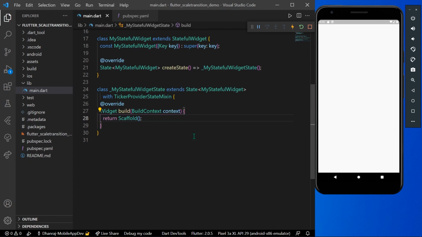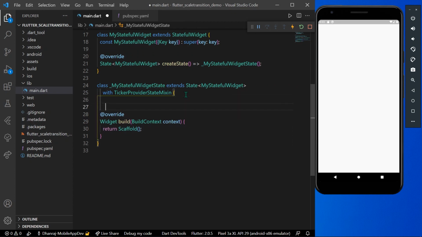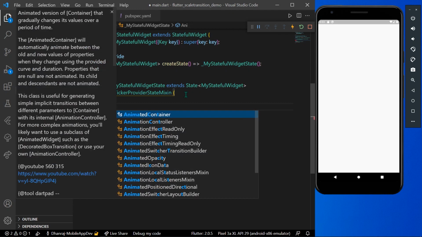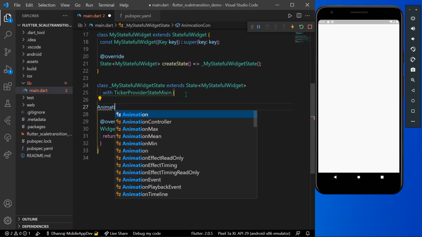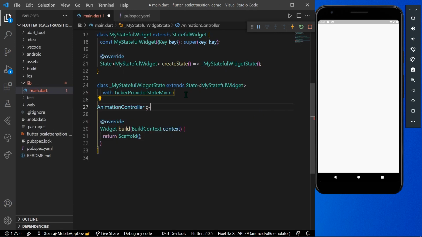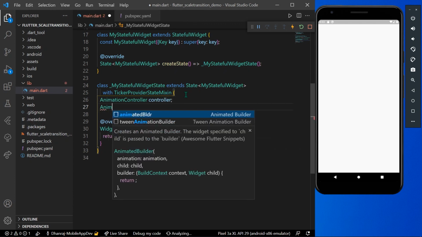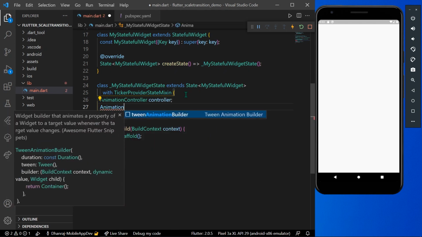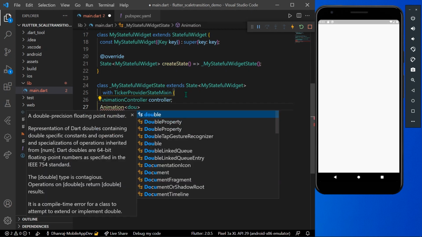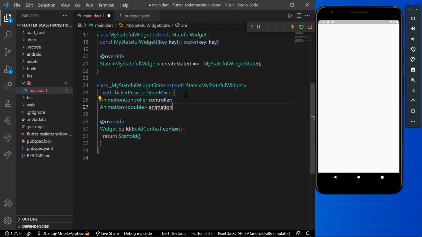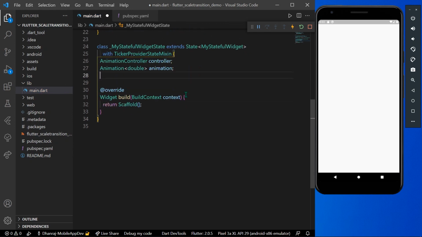So today we are going to see Flutter scale transition animation. So let's start by declaring our animation controller like this, and we'll also declare animation, which takes in a value of double like this. Okay, so before that we'll create our UI.